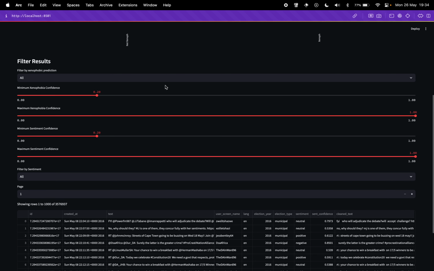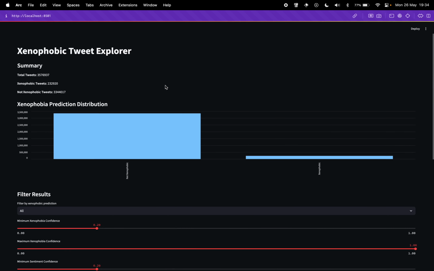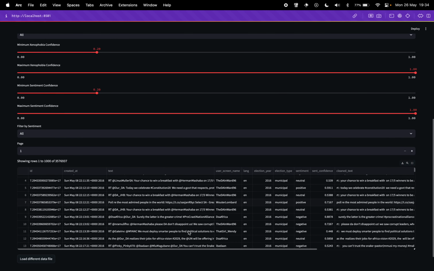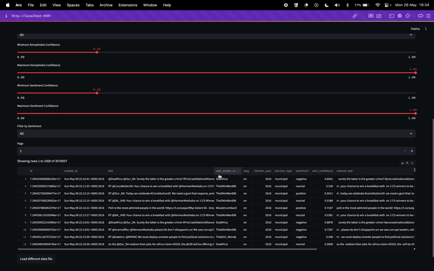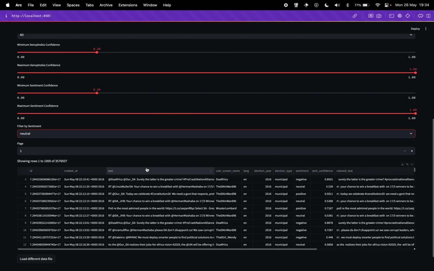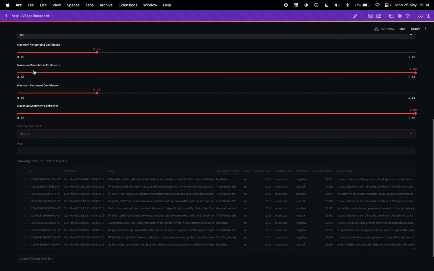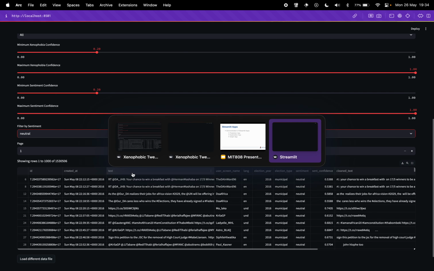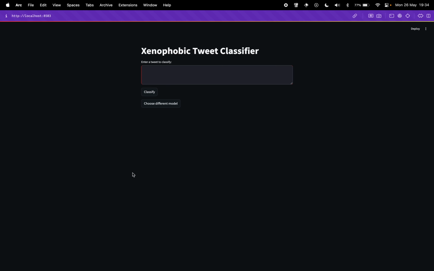The next application I want to show you is a Xenophobic Tweet Explorer, and this is just a way to explore the data frame that contains our data set after our model has classified every tweet. You can do some basic filtering here, say if for example you want to filter by what the sentiment is and what the maximum and minimum have to be and things like that. Our final application is just a simple classifier where you can type something to the model and it will come back with an answer.